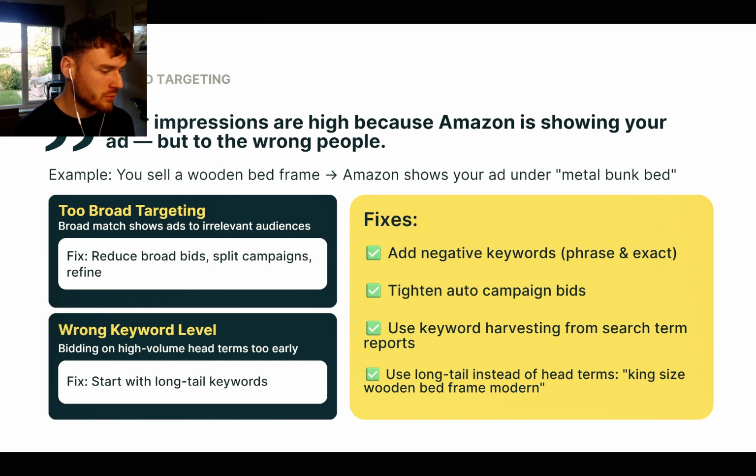Here you've got too broad targeting. Broad match shows ads to irrelevant audiences, which is correct. You will need to make negations. So come up with a phrase negation list or an exact match negation list and put those negations in from the start. If you know there are keywords that do not convert for your product, negate them straight away.